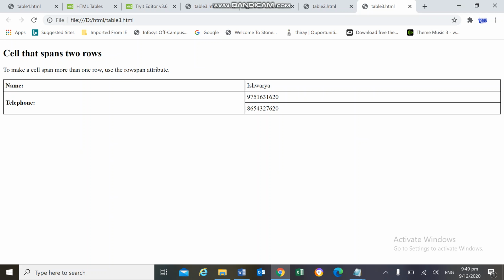I hope all of you understand how to use tables, and what the attributes and tags used in these tables are. Thank you.